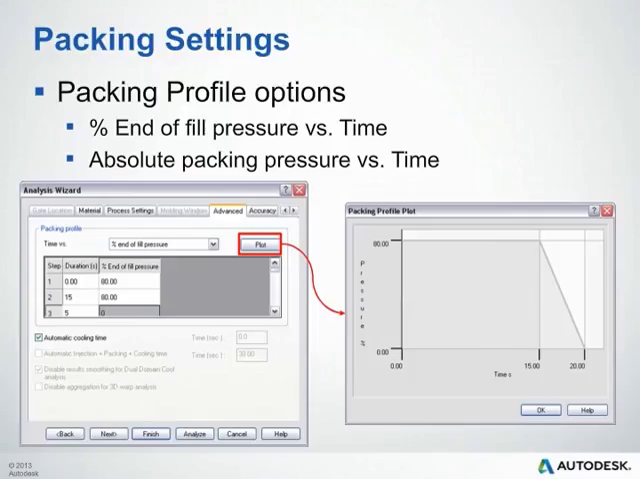Once you enable the fill, pack option in your analysis wizard, you'll see this tab available. In here, you'll be able to specify your packing profile options. So, you can specify your pack by either a percentage of the fill pressure versus time, or as an absolute packing pressure versus time. Once you specify these values in that chart or table, you have the option to plot them so you can see a visual representation of what you're trying to accomplish.